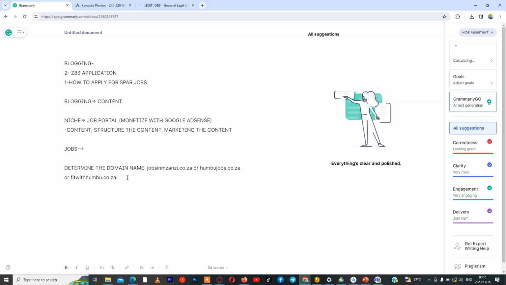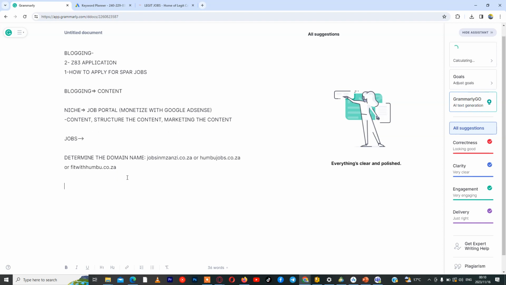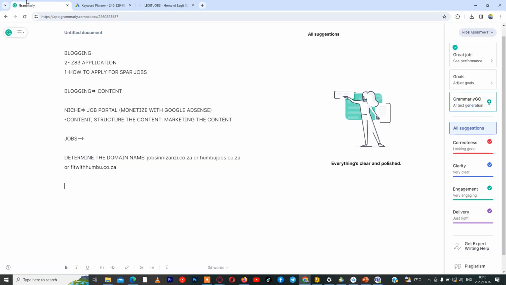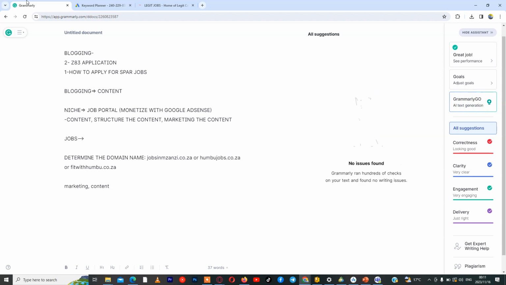And when we are going to search for a domain name, there is a high possibility that the domain name can be taken, meaning that we have to now get another domain name which is not taken. Okay. So the reason why I go for job portals is, number one, it is possible to market it, the marketing part. Number two, content. There's a lot of content. Okay. Content is easy to get.